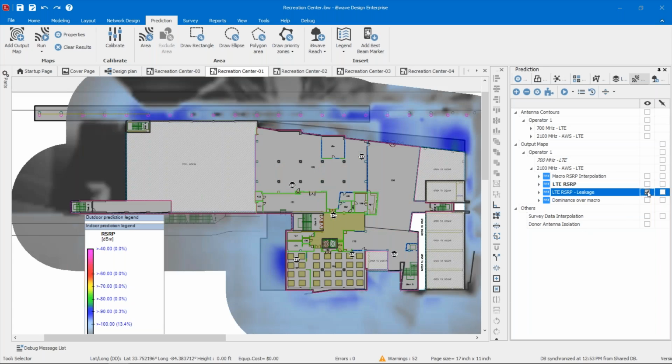Let's quickly look at signal leakage. How much of these small cells are covering outside the building and will also impact our handoff ingress and egress coverage? So we see this small cell getting outside here. We see small cells from the floor above this floor getting outside here. And so we want to make sure we are addressing the impact of this in-building system on the macro.